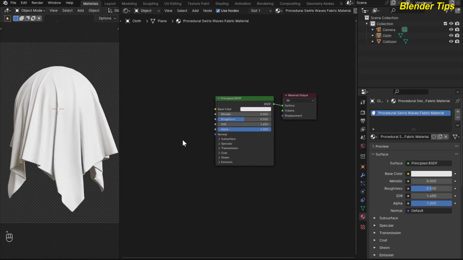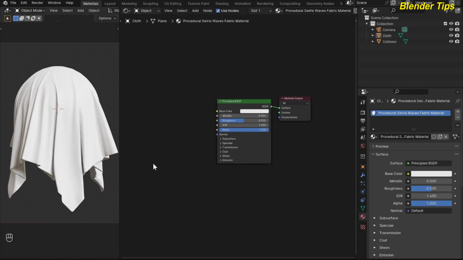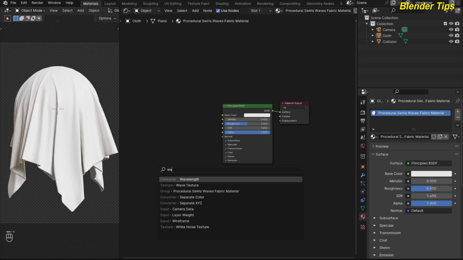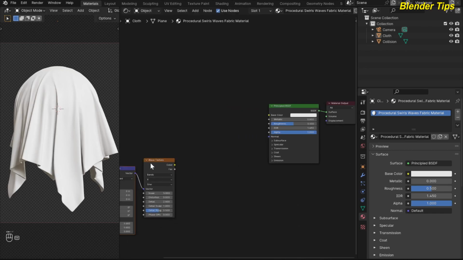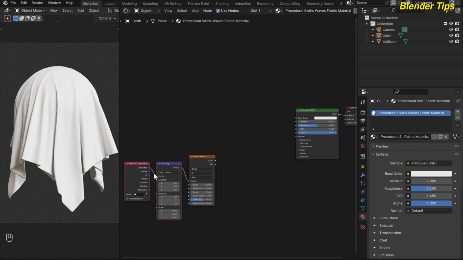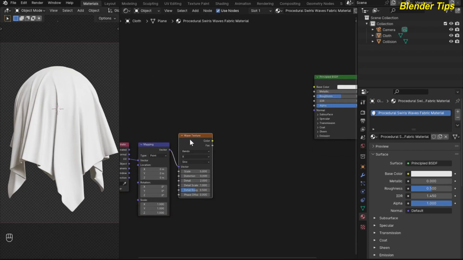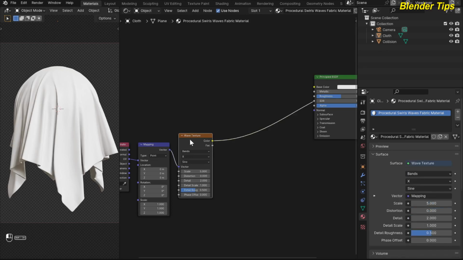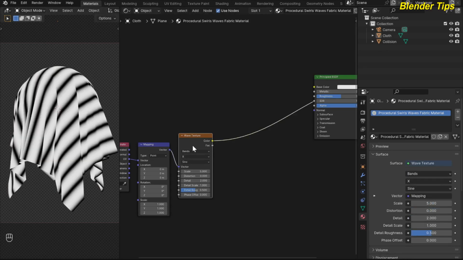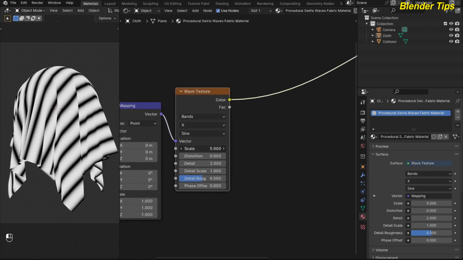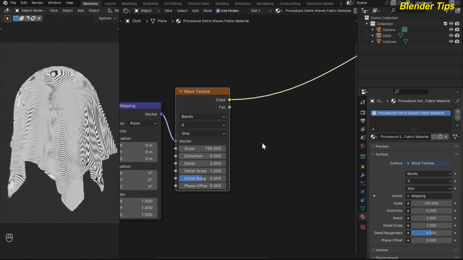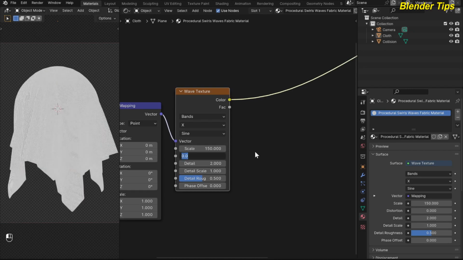Beautiful. And now I want to add some wave detail to this fabric. So for that, I search for the wave texture and place it something like here. And by pressing Ctrl T, this will add the texture coordinate and mapping, and here I use the UV coordinate of this object. And here I preview this wave texture by pressing Ctrl Shift click. Here I set some values for this wave texture. I increase the scale of this wave texture up to 150, and I decrease the distortion to 0 and also the detail to 0.